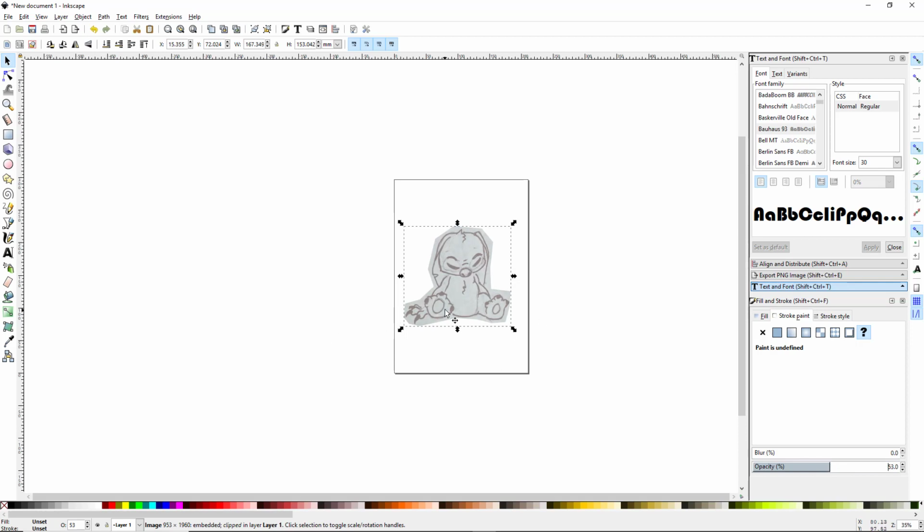You want to be able to see the outlines, but without them being too dark so that you can't see what you're working with. So that's fine right there. We're going to go back down to our drop down menu, select layer 2, and now we can go ahead and get started.